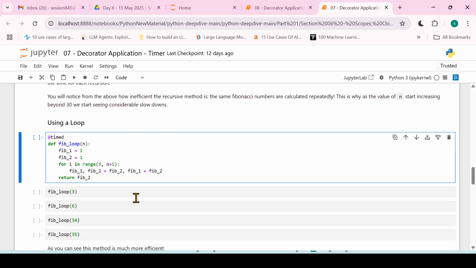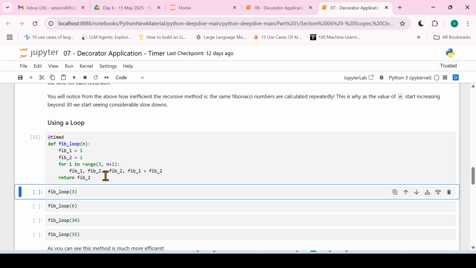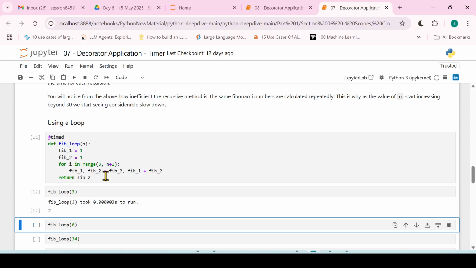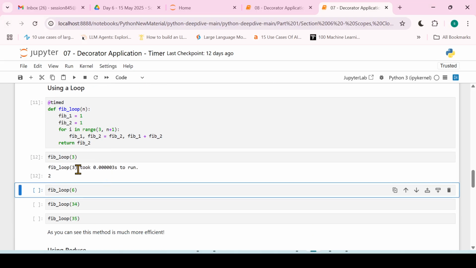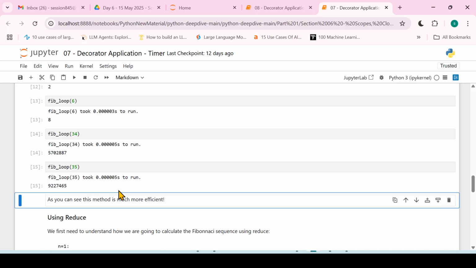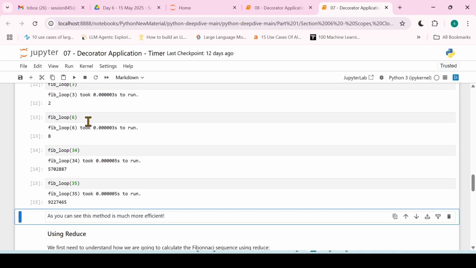We can also use this timed function, and here we have this function called fib loop to calculate the Fibonacci using the loop technique, right? Now let's try to run this. When we run this, we see it has taken 0.00003 seconds, right? So it's easy. Now you know how to do this.